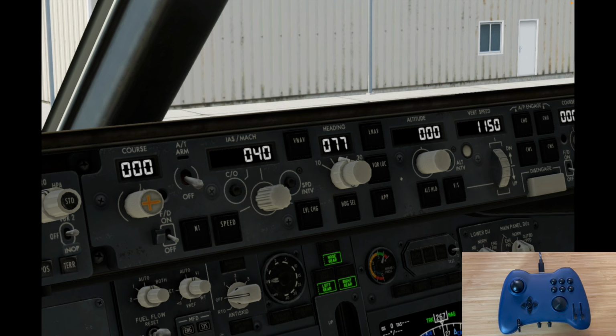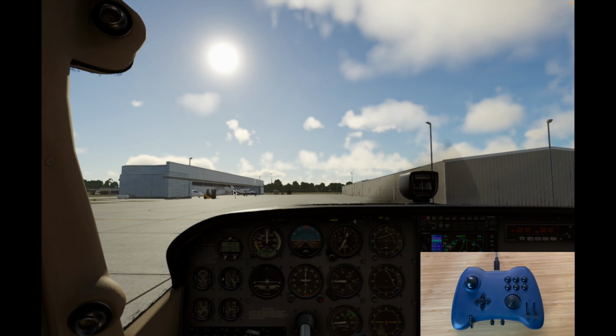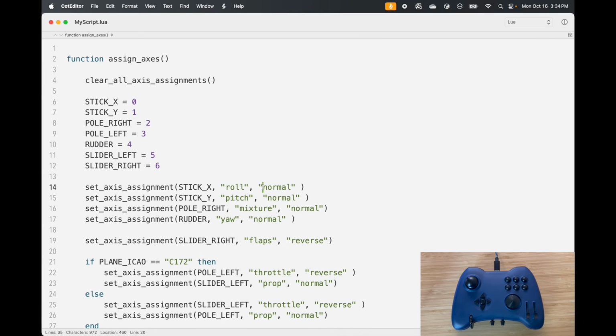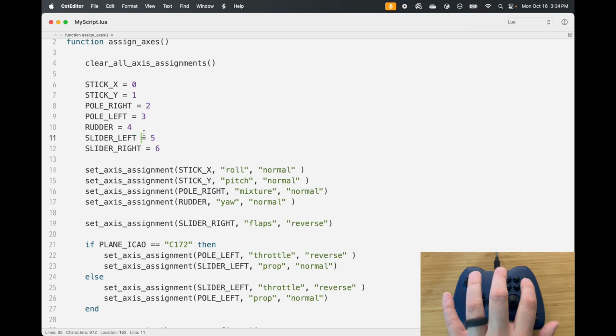Just as a quick bonus, I'm going to throw in one last thing, and that is just going to be talking about axes. Okay, one last thing I want to talk about here. I want to walk through one final script that works with axes. All right, so when I call this assign axes function, the first thing it's going to do is clear all axis assignments. Just similar to what I did with buttons, I'm going to keep track of which axis index corresponds to what's currently mapped on my controller.